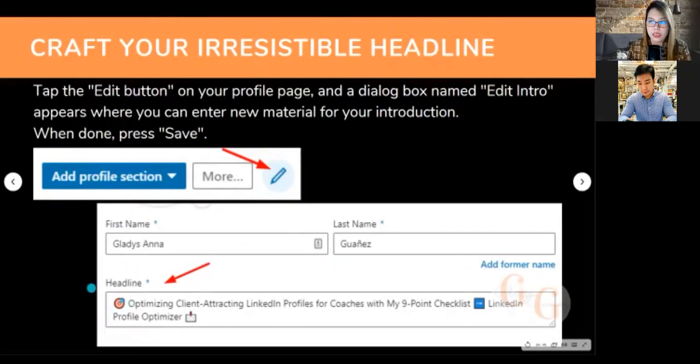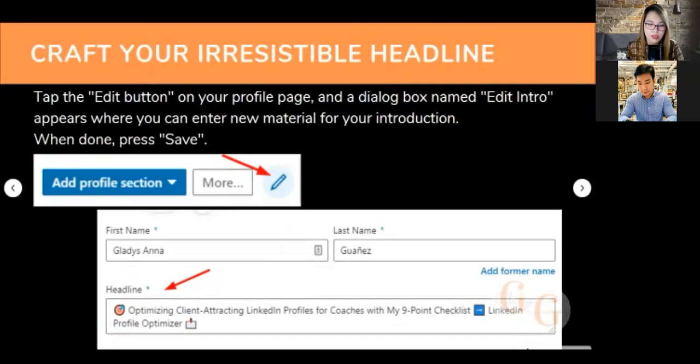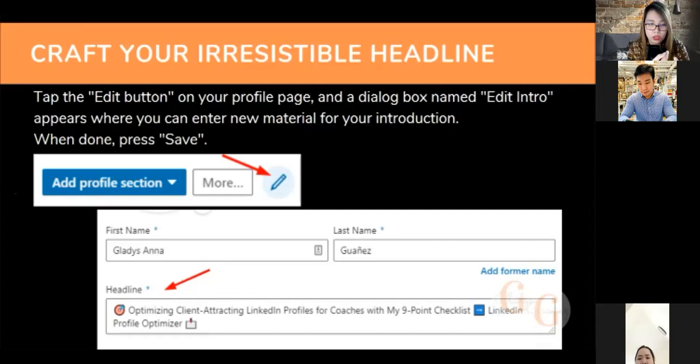As I was saying earlier, the headline has a 120 character limit. That's the limit that LinkedIn says they have. But if you are using the desktop version, you can put in more than 120 characters. I suggest that you put your irresistible headline with your target market, your end result that you offer, or what you help them get, what you help them solve, and your unique solution. And then if you have more characters, the best thing to add there is your title.